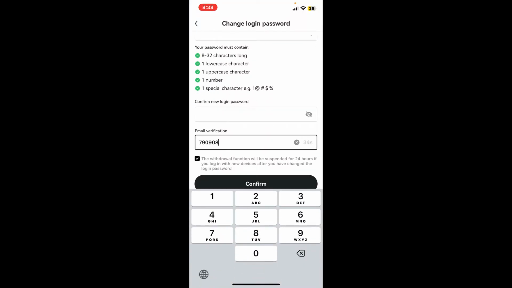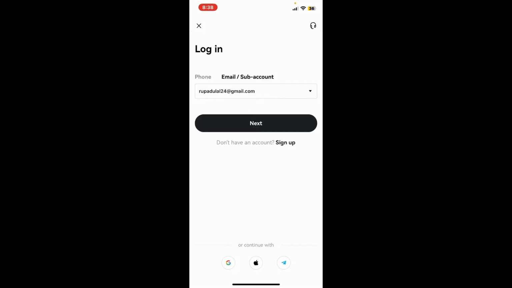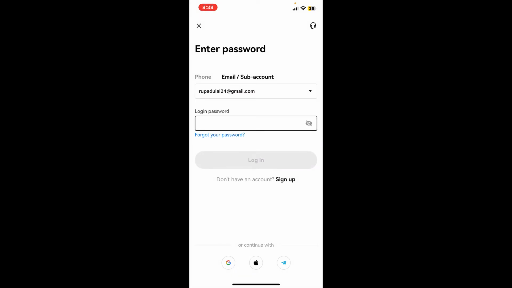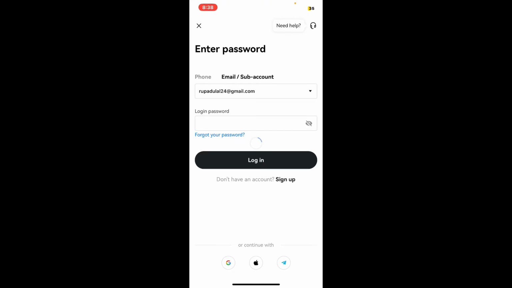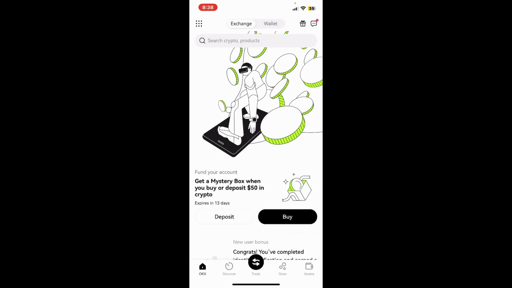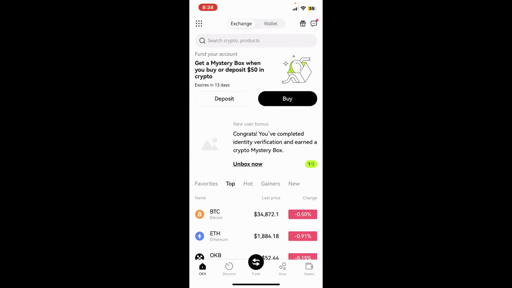After you do that, tap on this little square box at the bottom and tap on Confirm, and you have successfully changed to a new password for OKX. Next time you log into your account, you'll need to enter the new password and log in. So that was how you can easily change to a new password on OKX Wallet app.